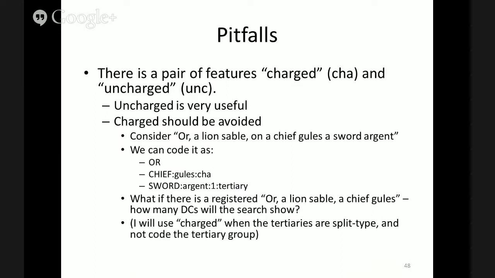Suppose I have Or, a lion sable on a chief gules, a hedgehog between two roses argent. Well, to do it right, remember what we have to do for split type groups. We've got to check it once with roses, and once with hedgehogs. Now, if I'm looking and going, you know what, I'd be really surprised if there were a lot of conflicts with this, I may not code the tertiary charges at all, and instead say the chief is charged. So I would skip this second line entirely and leave the charged.